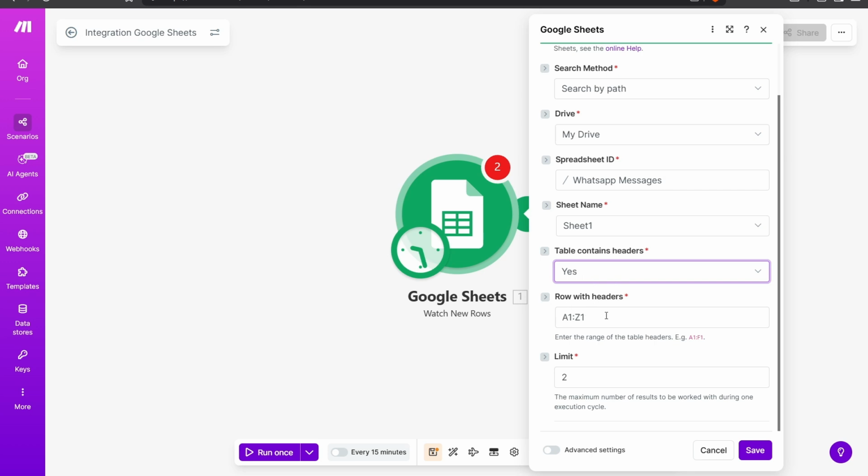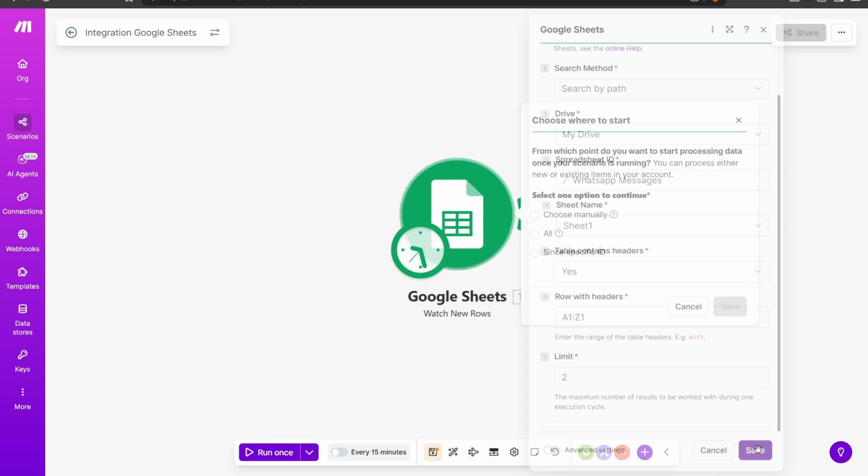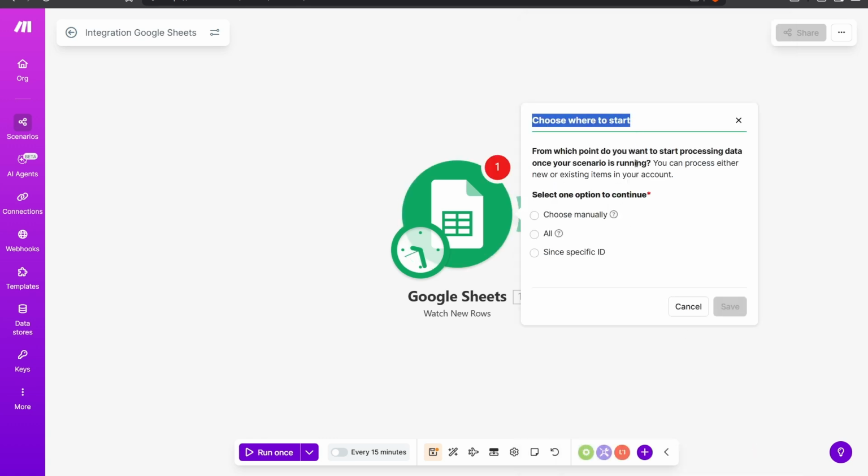Mine would be A1 to Z1, and you want to add a limit of 2 or however you want it to be. Once you're done, head over to the bottom and the right hand side and then just simply click on save. Now it will ask, choose where to start. Now what you want to do is you want to choose manually.